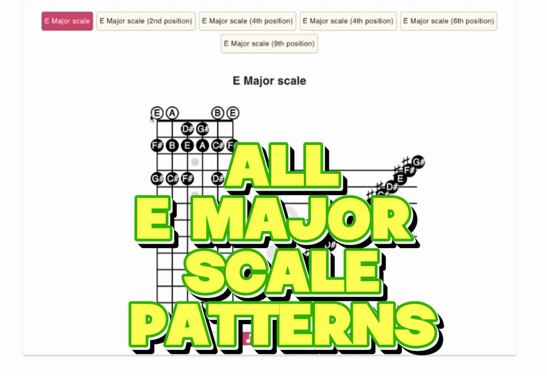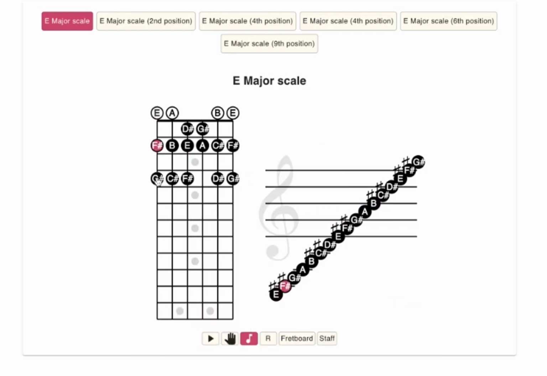The E major scale has 7 notes: E, F sharp, G sharp, A, B, C sharp, and D sharp. This particular pattern goes 2 octaves from our open 6th string to the 2nd fret on our 4th string to the open 1st string. And we can play those 7 notes in any order.